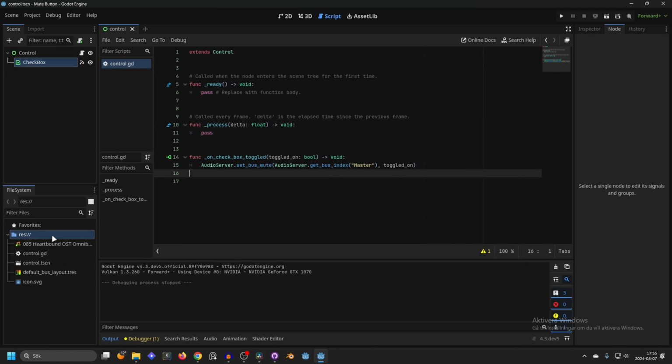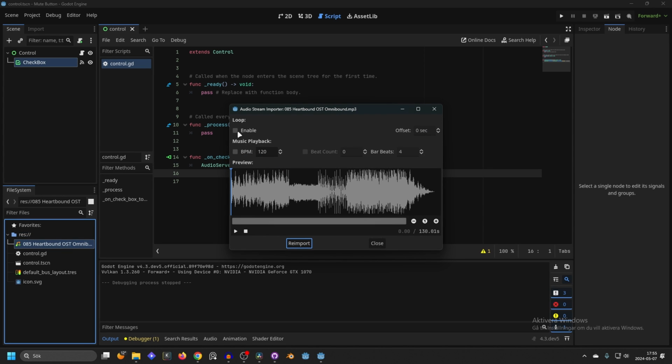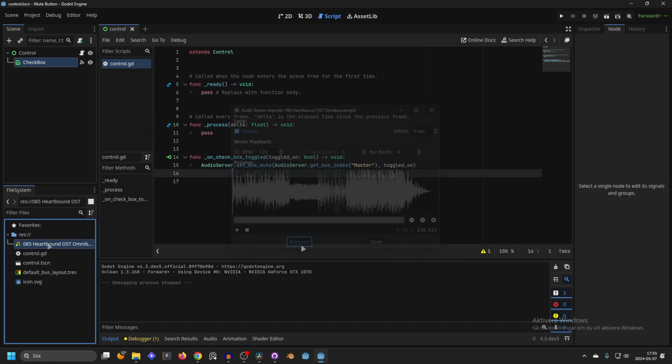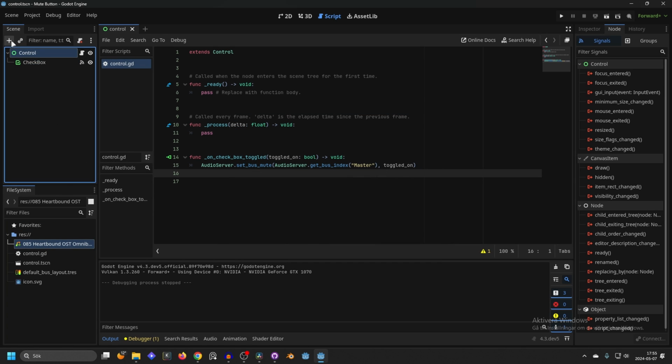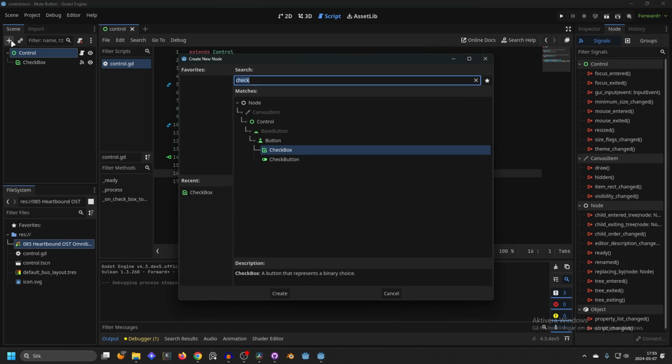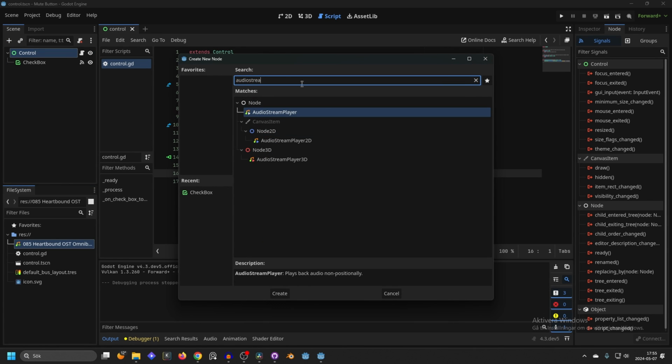I've now added a song, and if you double click on your song, you can make it loop if you enable loop. So I'm going to enable loop and re-import it. Now I think we can just drag it into our scene. No, we can't. So we're going to add a new node, and that's going to be the audio stream player. Since this is just a 2D scene, we don't need any 3D audio. We can just add the regular one or the 2D one.